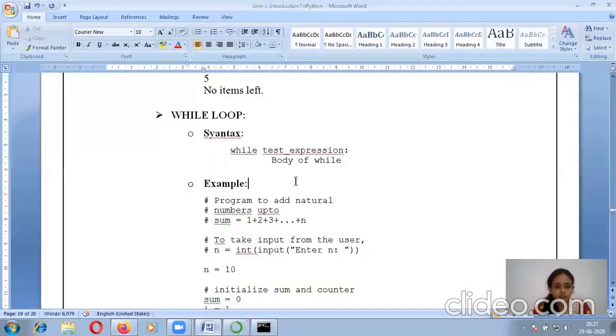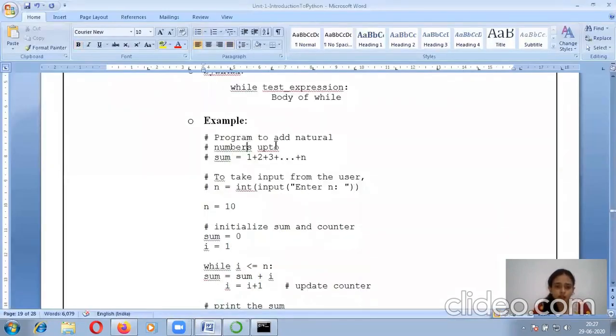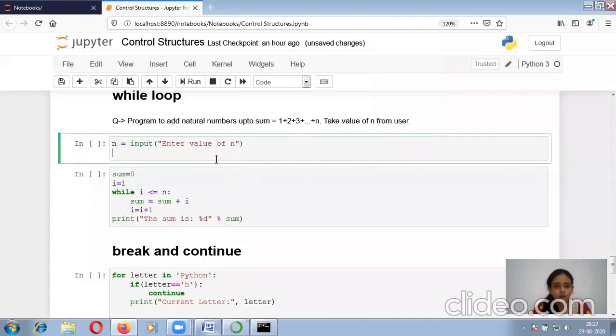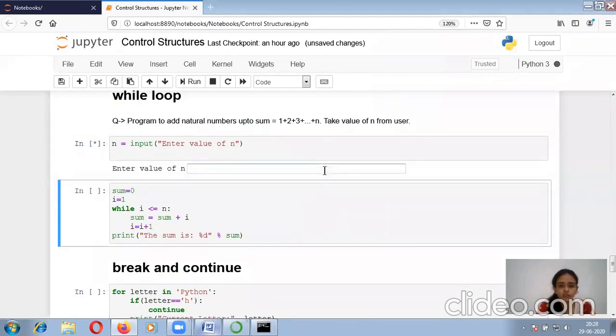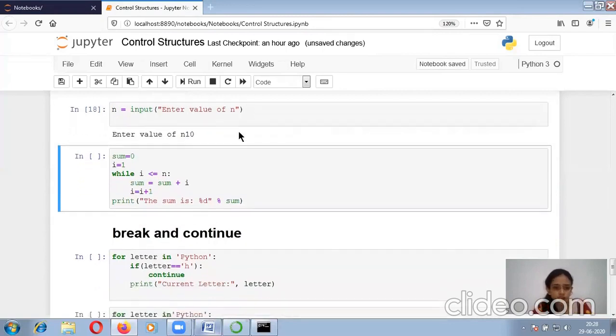So let's see the while loop. I want to add all the natural numbers to a particular variable sum. So I will write the program accordingly. Over here I am taking the input from the user. So let's see what will be there. So I am taking the input value from the user. So I am getting the value of 10 like this.